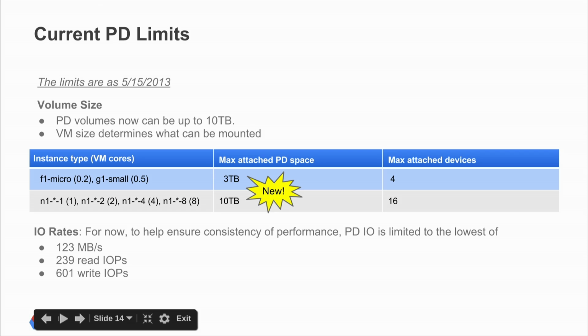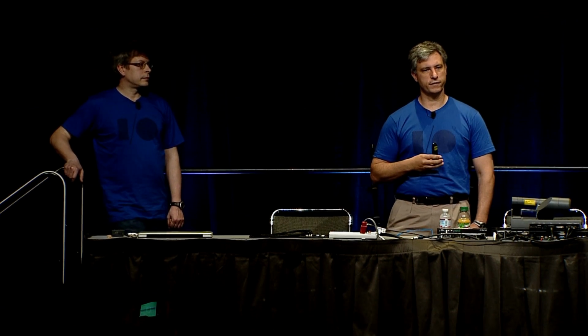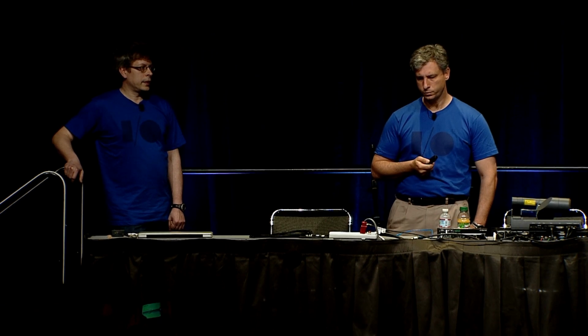And the number of devices: 4 for the small VMs, 10 for the bigger VMs. It's not 10 times 10 terabytes for 100 terabytes. It's 10 volumes adding up to 10 terabytes that is the limit. And so that should really take care of pretty much any size needs I think people have, and compares very favorably to other clouds.